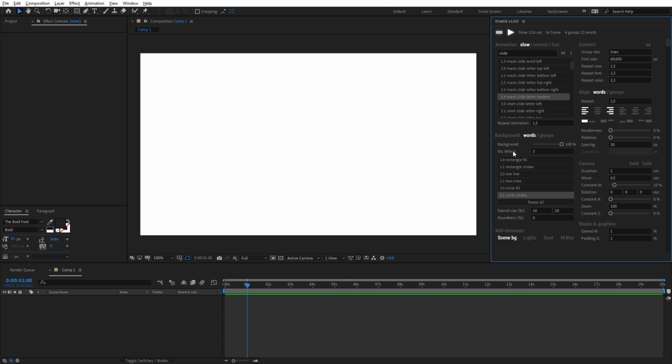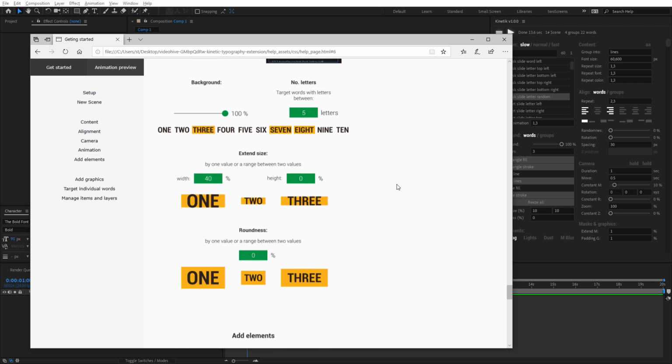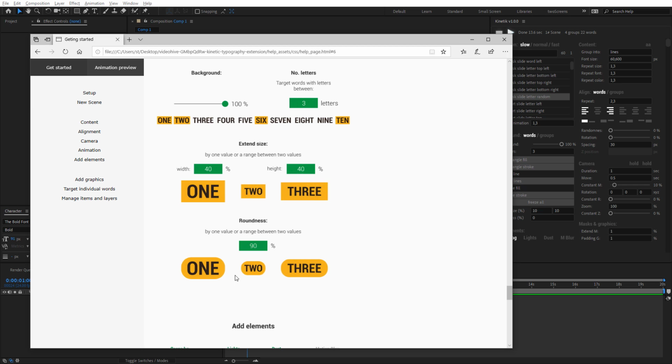Choose multiple animation by holding down the Control key and select like this. You can freeze animation here, Control and click. Now you get just the background and no animation. Here you can extend the background size and roundness. I have an example here, so extend size, and also we can have rounded corners.